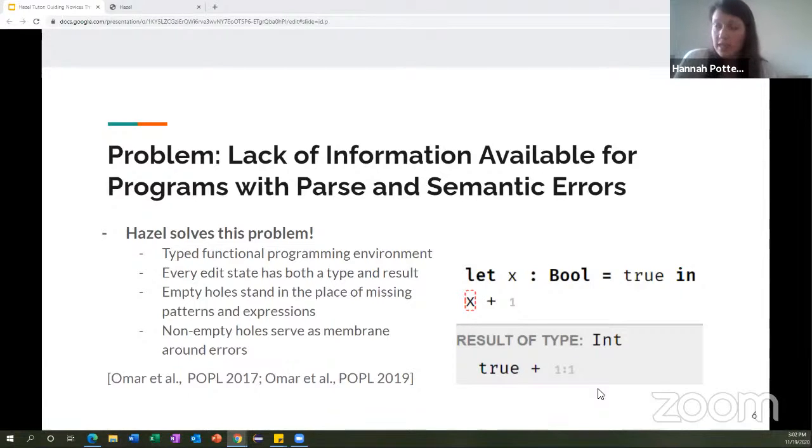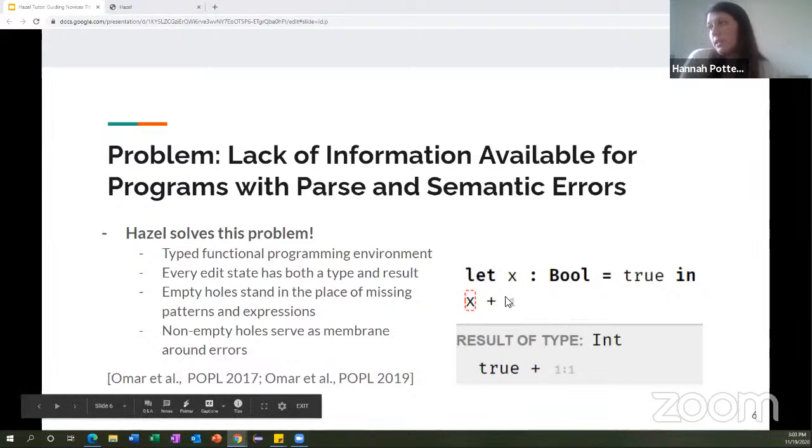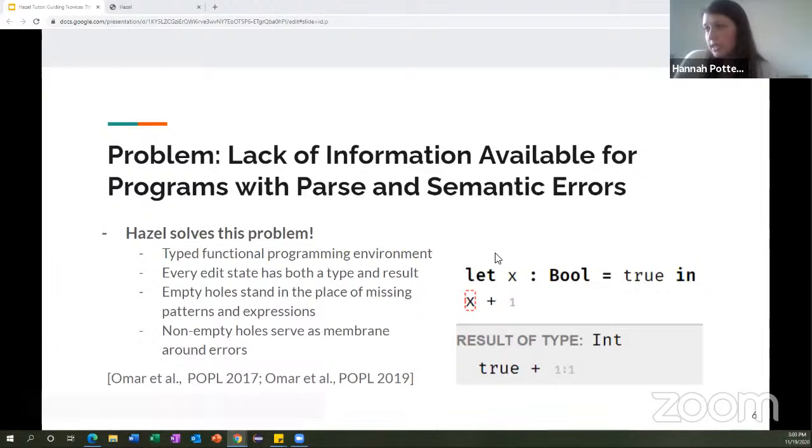So we're working in Hazel, and Hazel solves this problem. Hazel is a typed functional programming environment where every edit state has both a type and a result. And this happens because we automatically insert empty holes that stand in the place of missing patterns and expressions. As we can see in this screenshot, there's this hole named hole 1 as the second operand of the plus operator, and that stands in the place of that missing operand.